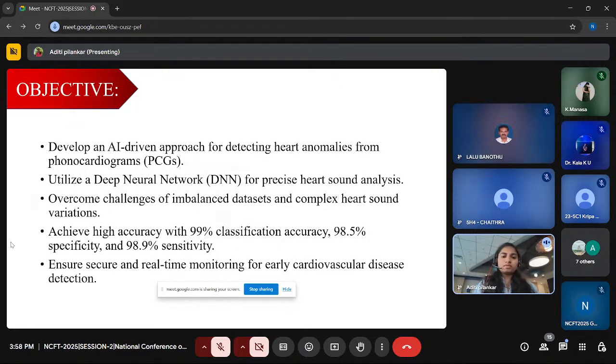The whole objective of this project and the paper was to develop an AI driven approach, since AI is in the market, so that we can implement it in our day to day situations in the health sector too, and to detect heart anomalies from phonocardiograms.